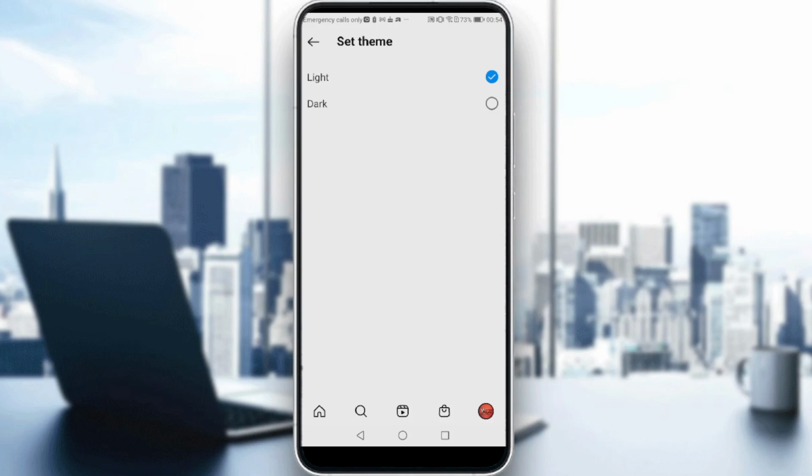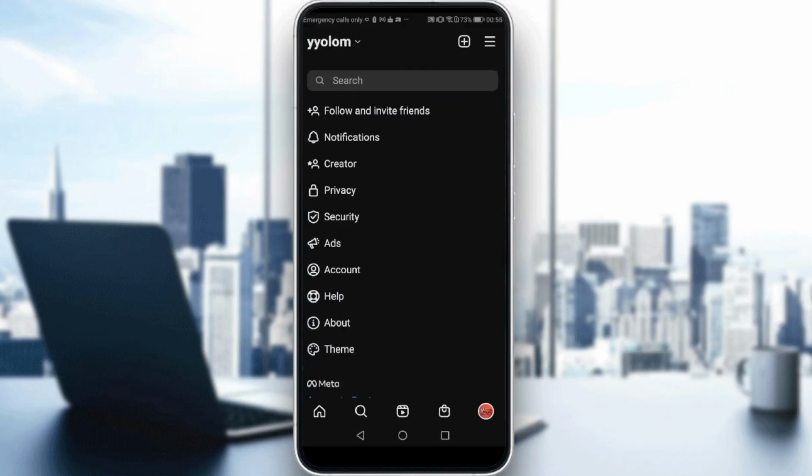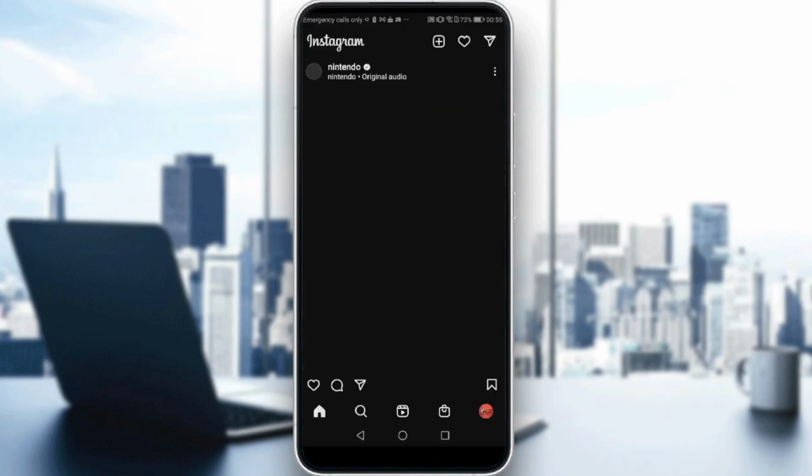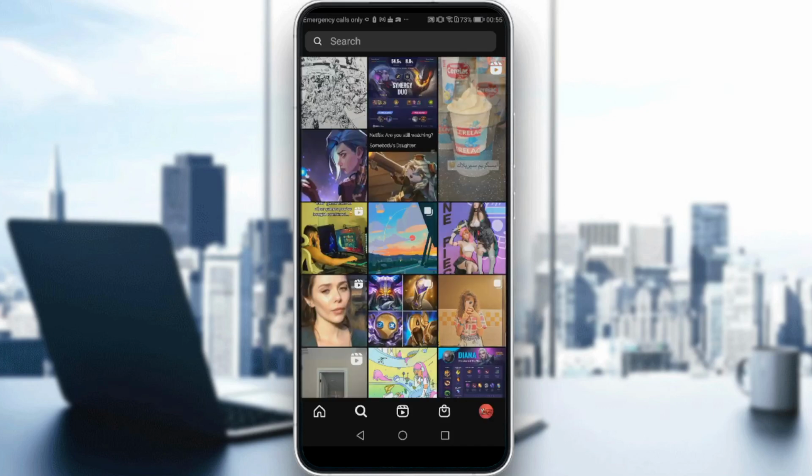So if we want to change to dark mode on Instagram, all I need to do is click on dark here. Then, as you can see, everything is black now. Everything from the home screen to the profile to search to everything.